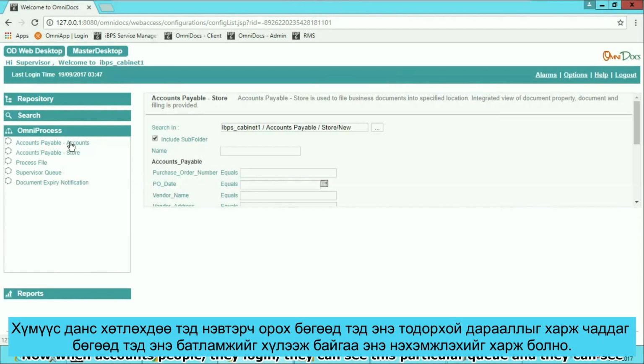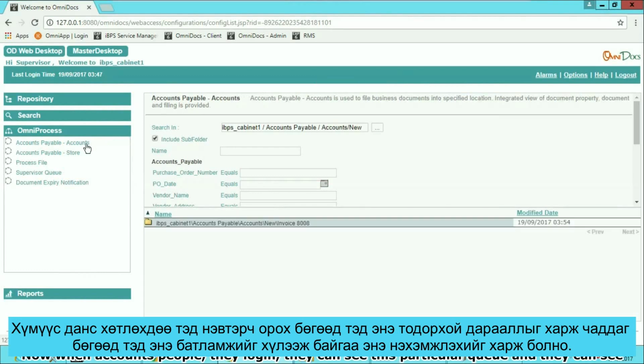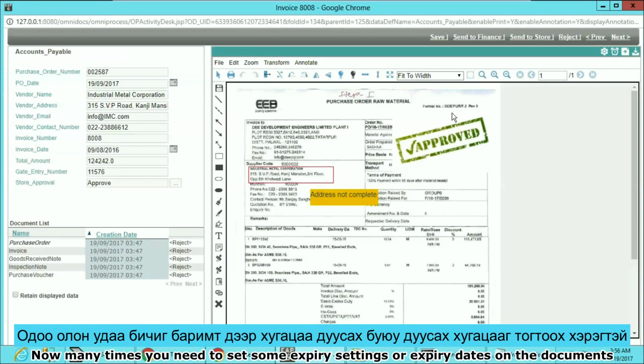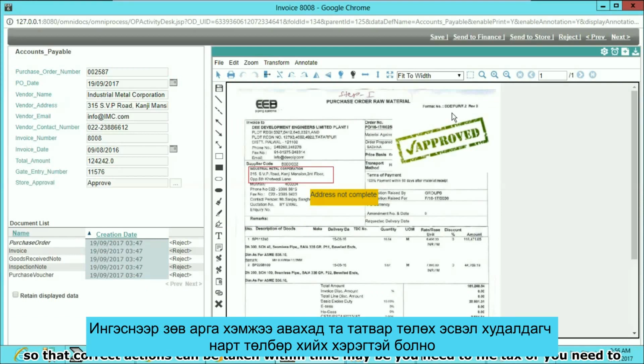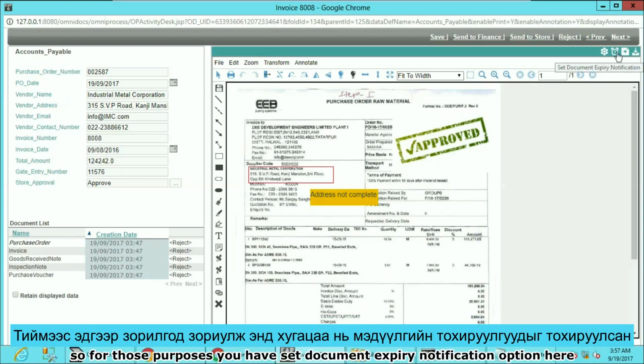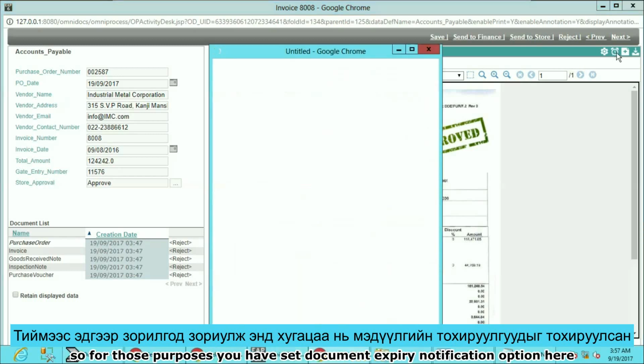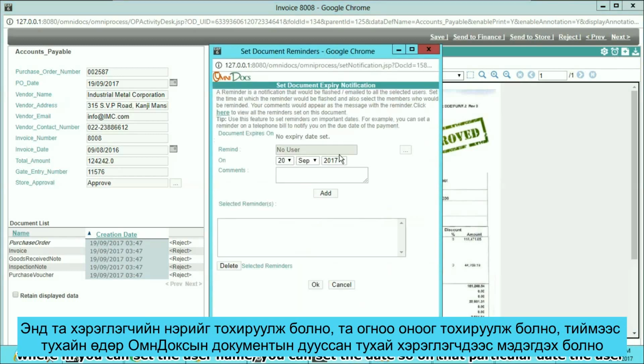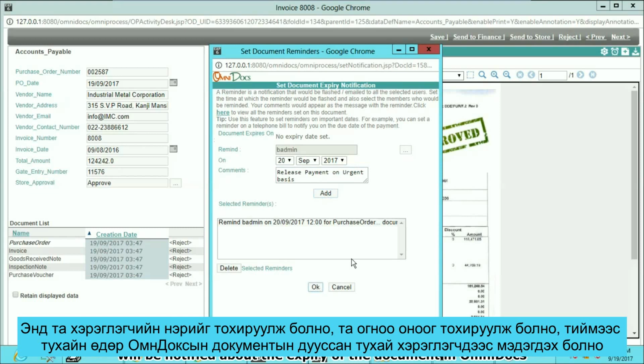Now when accounts people log in, they can see this particular queue and they can see this invoice which is pending for their approval. Now many times you need to set some expiry settings or expiry dates on the document so that the correct actions can be taken within time. Maybe you need to file tax or you need to make some payments to the vendors. So for those purposes you have the set document expiry notification option here, wherein you can set the username, you can set the date. So on that particular date the user will be notified about the expiry of the document in OmniDocs.